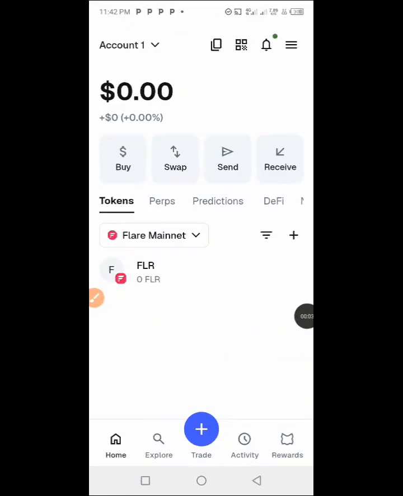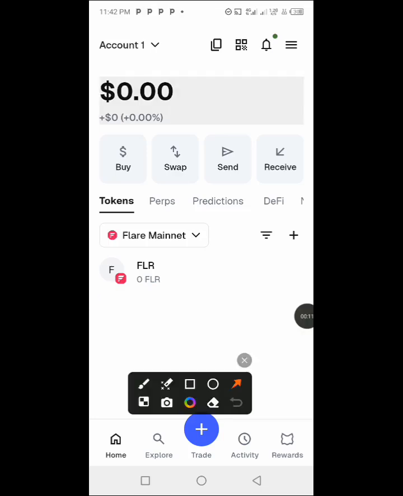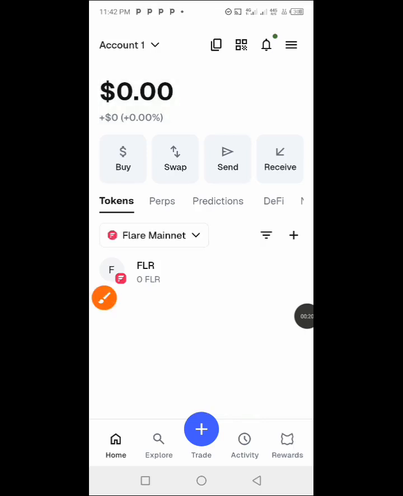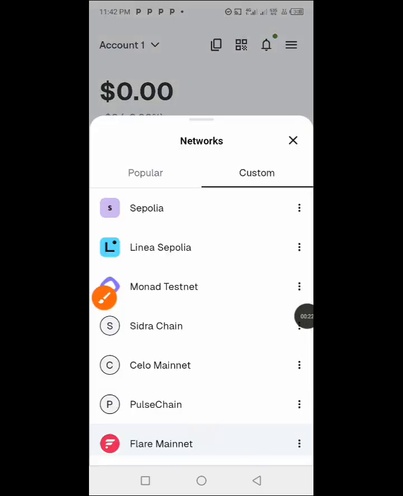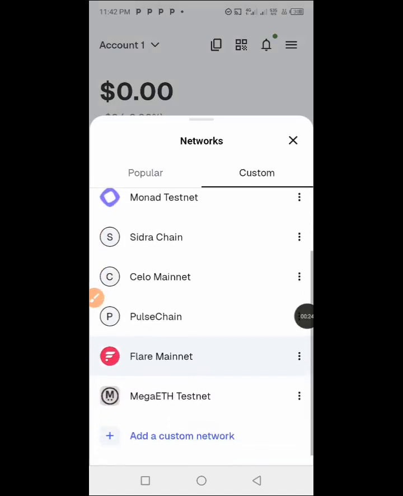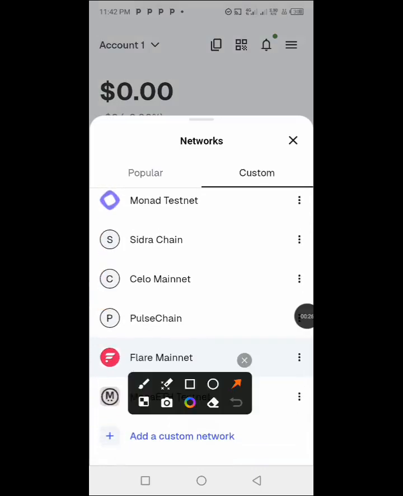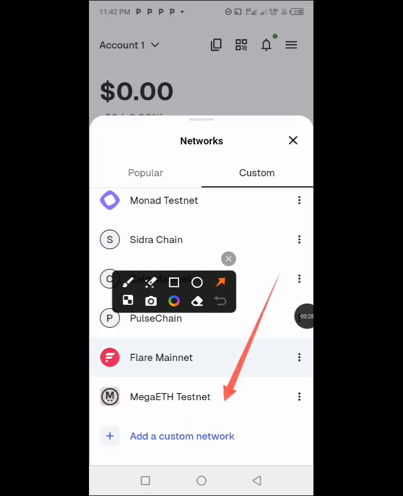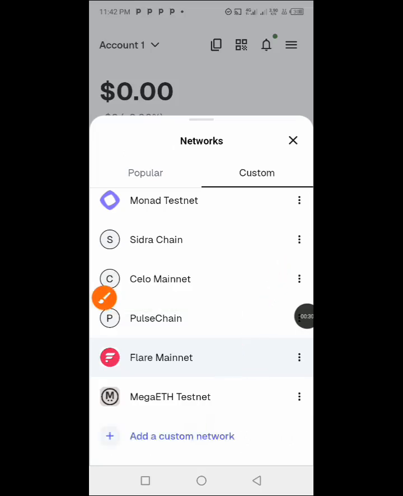So in order to add the VERY Mainnet to Metamask, here is the interface. Ensure that you update your Metamask first of all, and then you head over here. You just tap on this button you see right here. As soon as you tap on it, it's going to load up this. Just scroll down to where you have add a custom network. Okay, you click on it.